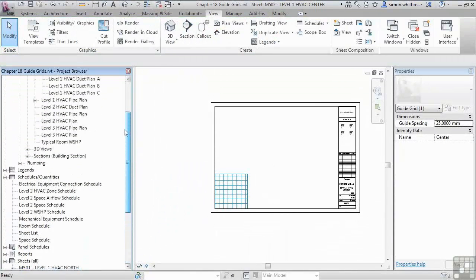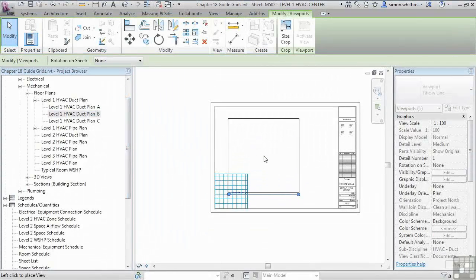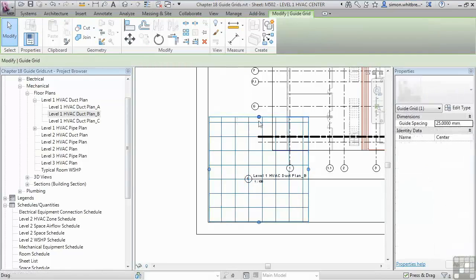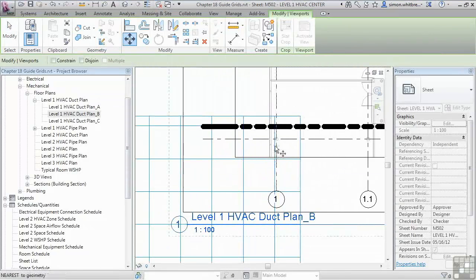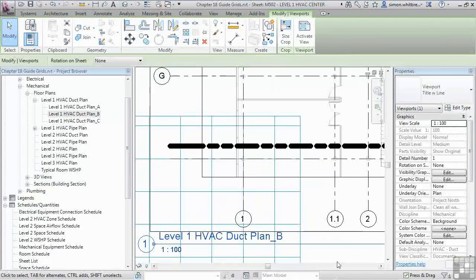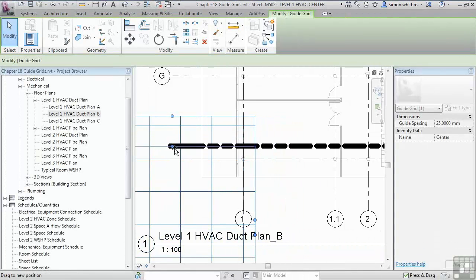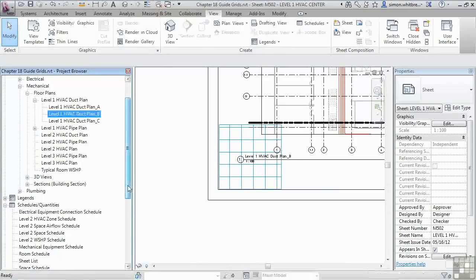So let's go and grab one of our centre sections and drag it onto the sheet. I'll place the view on the sheet and then take a look at the guide grid. Let's just stretch it a little bit more and then select the viewport. I can move the viewport using grid intersections and then find an intersection on the guide grid. I can now stretch the guide grid so that we now have that last intersection. And that's done.